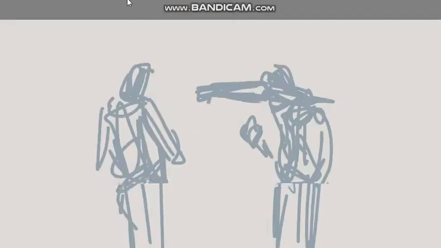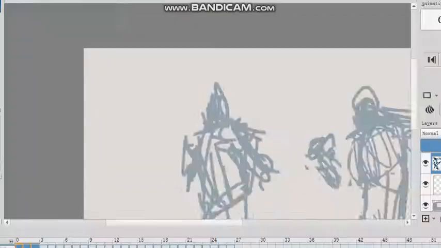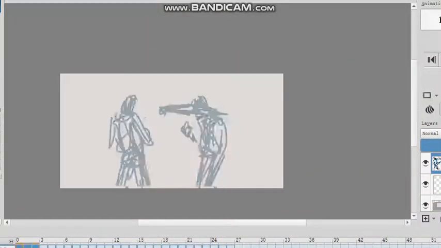Now this is just like a rough setup, just a few frames. It's actually just 3 frames. Let me just hold on for 1 second. I'll just show you. So yeah, I'm just gonna stop the playback for a second.